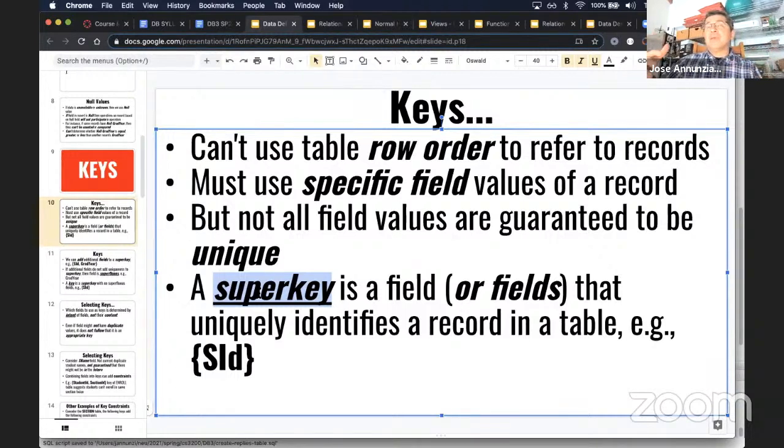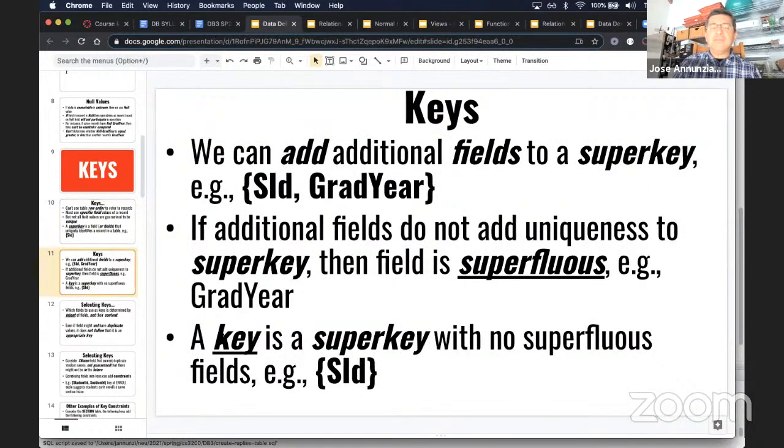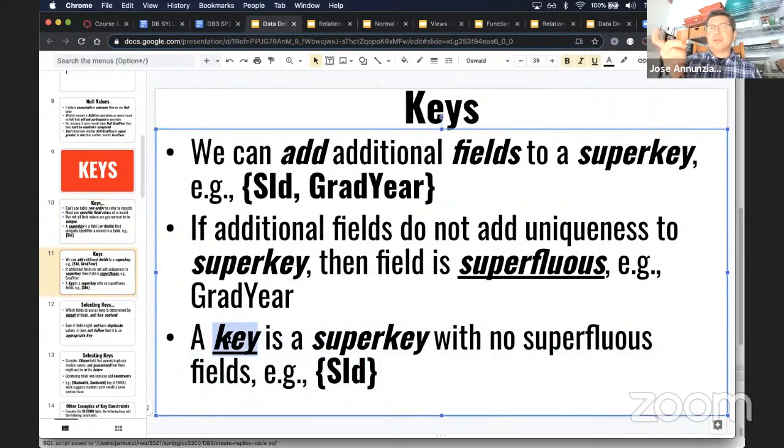Now, you might have chosen certain fields that don't make your record any more unique. For instance, if I have my phone number and I add email, first name, and last name, those fields don't make the record any more unique. So we say that a key, which makes a record unique, is a set of fields that doesn't have any superfluous field.